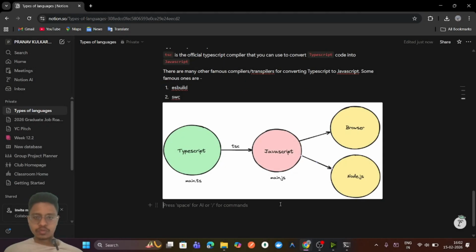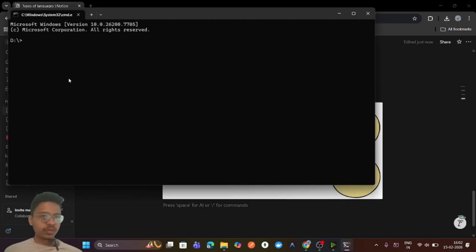So let's now go to the terminal and see how to initialize the TypeScript project. Just go to the terminal and type. First of all, you need to install TypeScript globally. So make sure you run npm install -g typescript. This command installs TypeScript globally. But as I have already installed it, we will be using that.